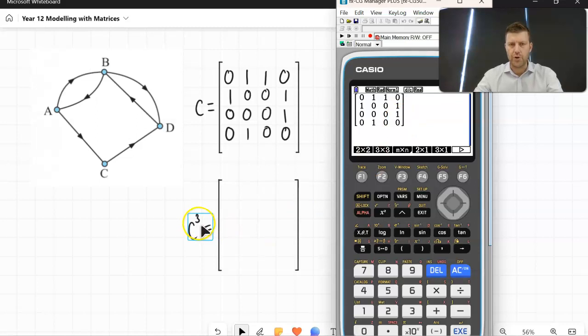And then we are going to cube it to come up with our three-step route matrix, so to the power of 3. And this is then my answer.